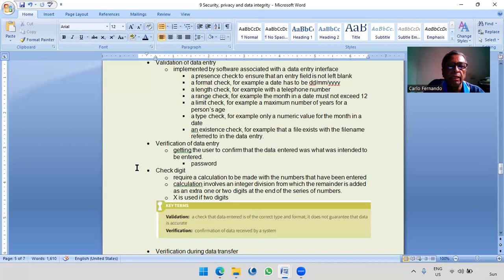Check digit. It requires a calculation to be made with the numbers that have been entered. You will see in the back cover of your textbook, the ISBN number is given. Book number. It's a barcode. But below the barcode, there is a number, and the last digit is a check digit. It is calculated with the numbers that have been entered.